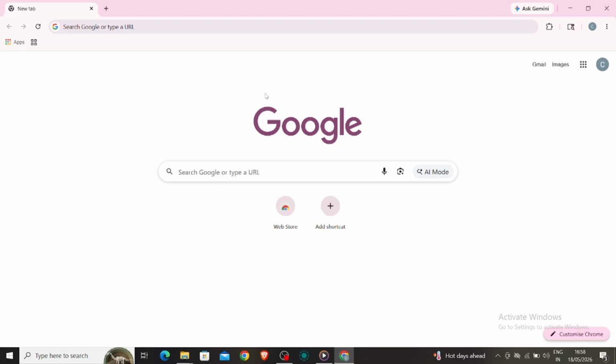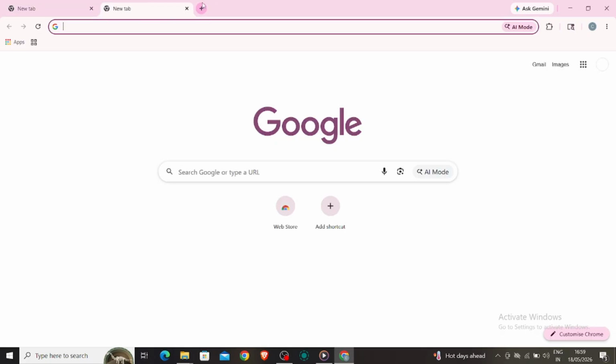First, open Google Chrome on your computer. Once Chrome opens, look at the tabs at the top of the browser window. You may notice that when more tabs are opened, Chrome automatically shrinks them to fit the available space. One of the easiest ways to make tabs appear larger is by reducing the number of open tabs. Close unused tabs and you will immediately notice the remaining tabs becoming wider and easier to read.